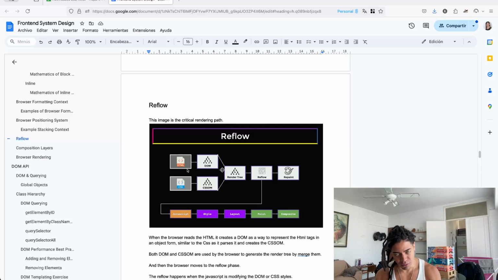That's when the reflow happens, and this usually happens anytime you modify the geometry or the position of an element, usually via JavaScript. That is what triggers the layout phase. So there are several CSS properties that allow you to avoid mutating or changing the geometry or the position of the elements.